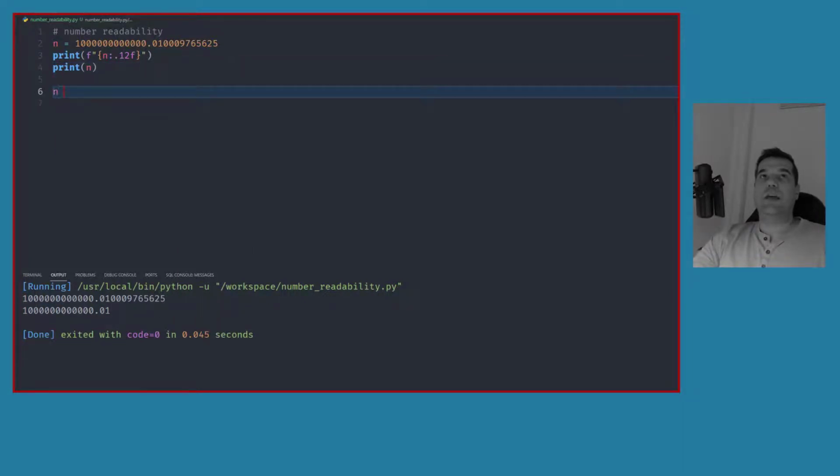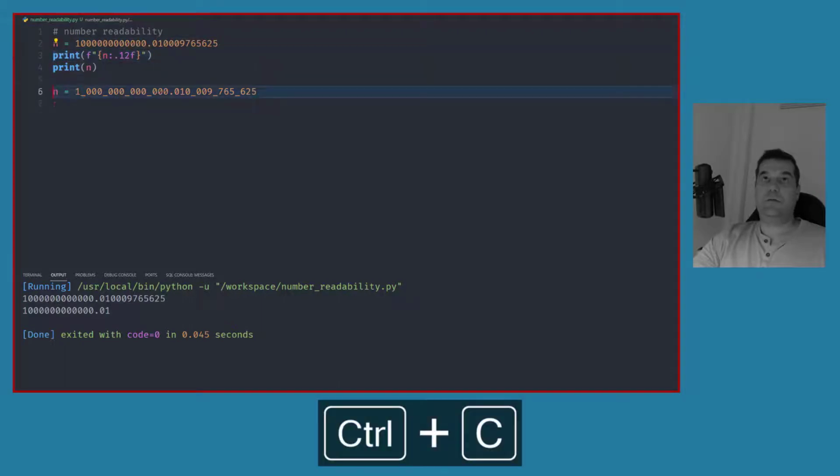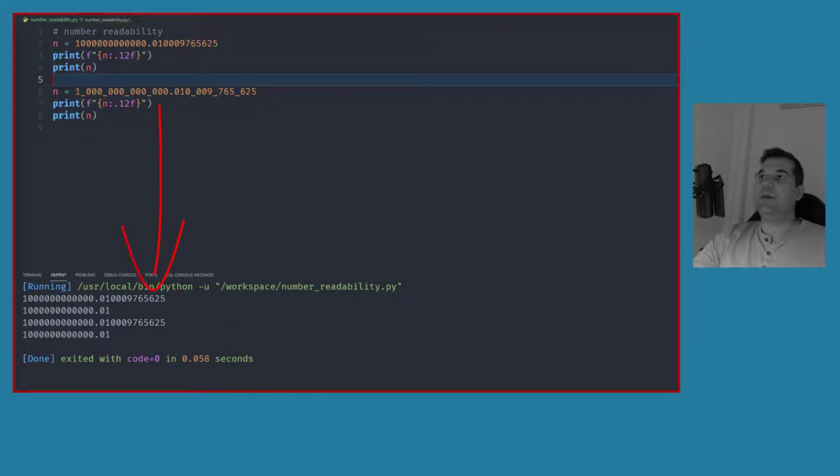Now, what we can do is insert underscores, and this will stay the same number, and it will still parse. That's how you can display a really long number that's usually quite unreadable in your source code and still be able to read it the way you're used to.